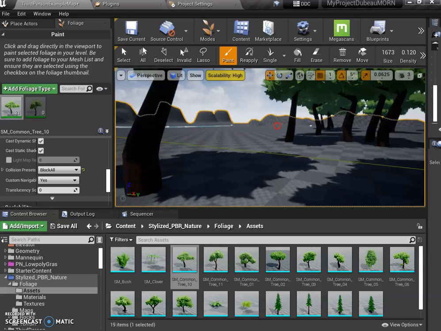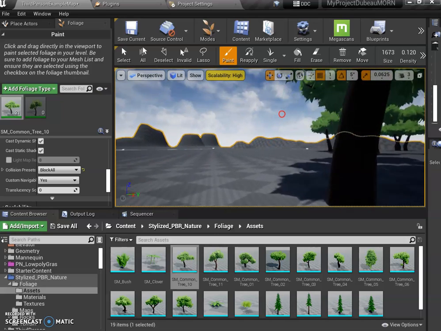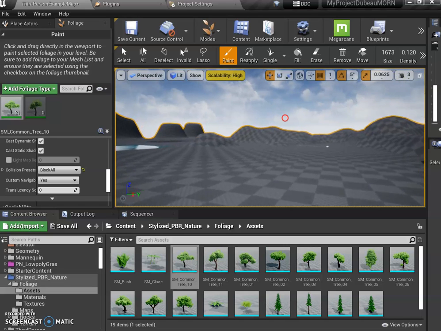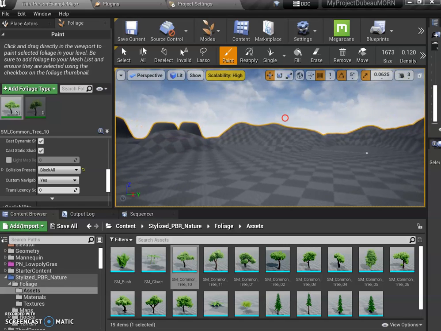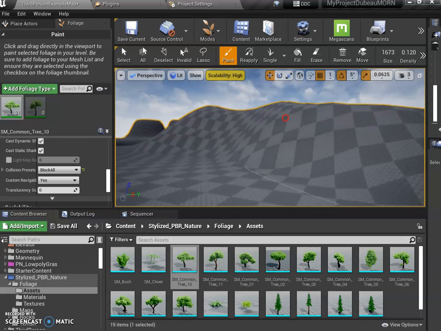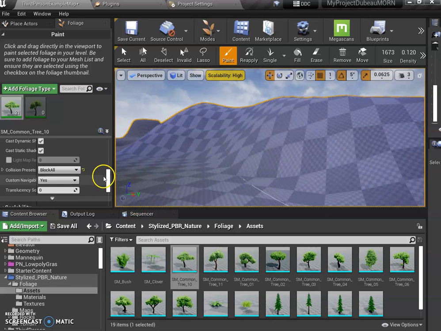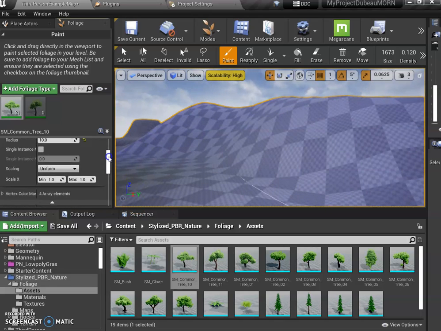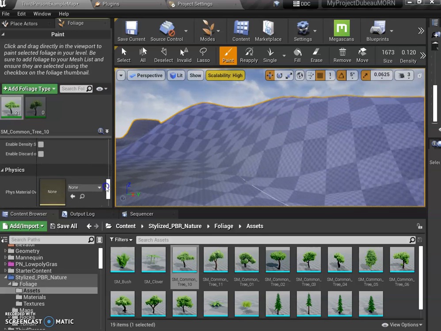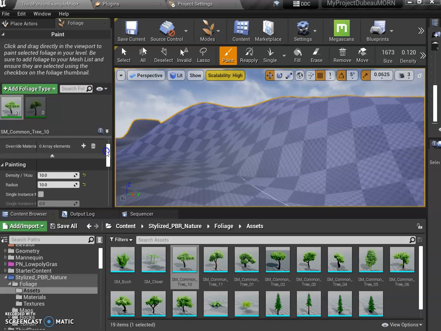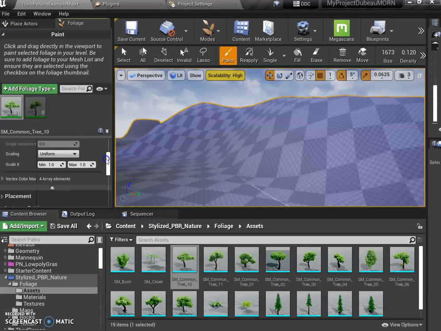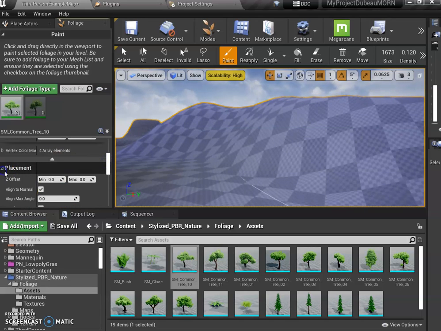Now I want to show you something else that we need to fix. So let's pretend you wanted to put trees on your mountain, which there are a bunch of settings you can play around with. One of them is align to normal. The normal is, what angle is this? I'm just looking for it right now. Where is the align to normal? It's under placement.